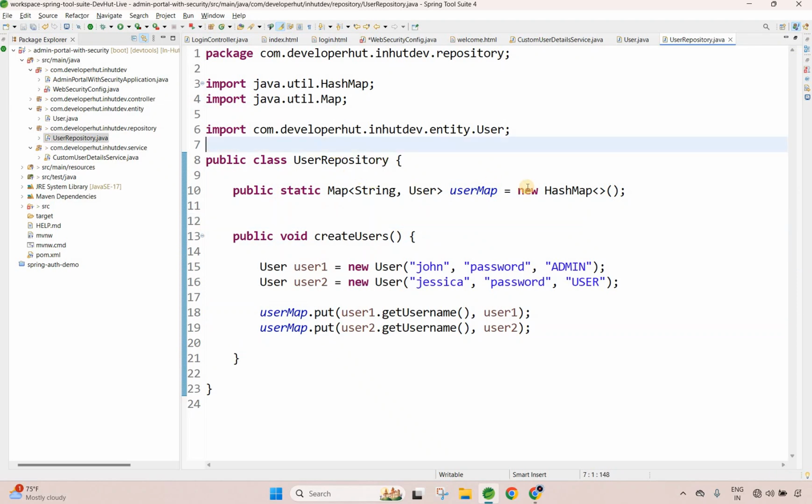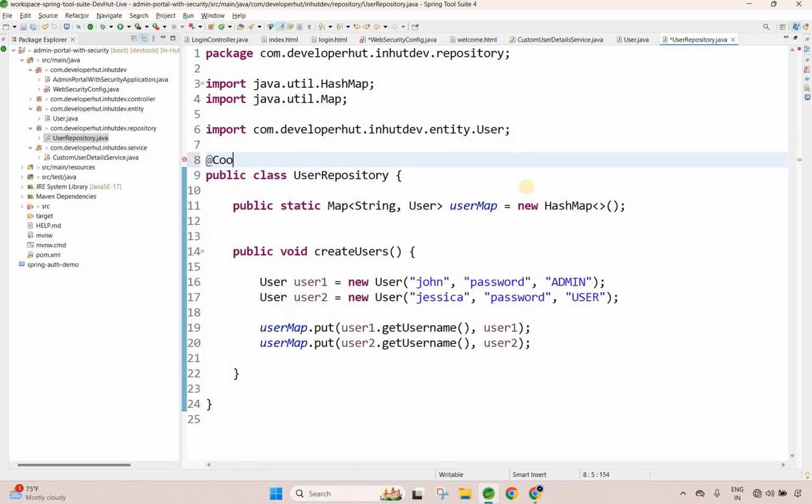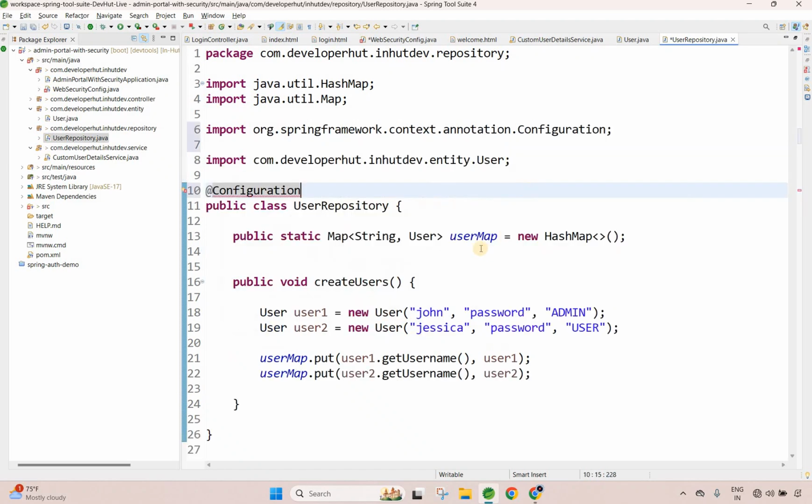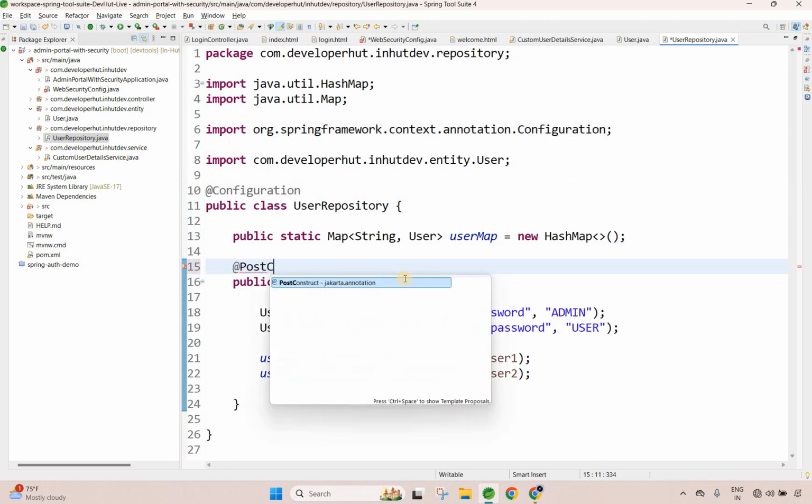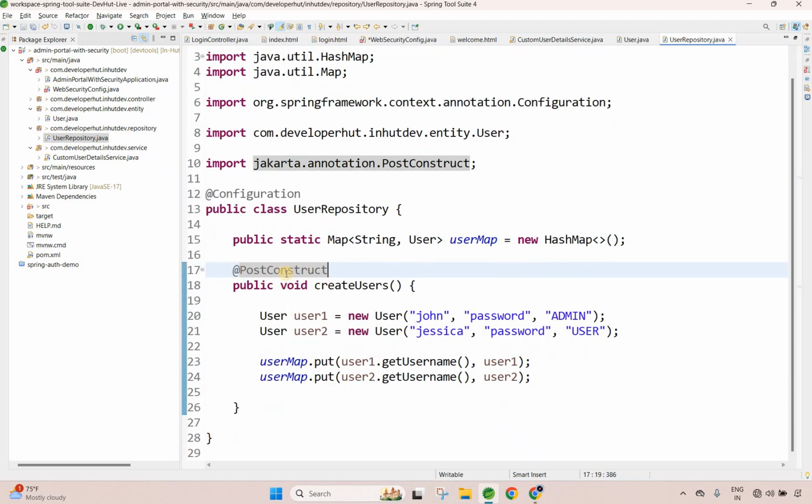Now we want this method to be called at application startup. So the first annotation which we need to add is @Configuration, so that this class will be loaded during startup. And if you want this method to be invoked at startup, you also need to add one more annotation, @PostConstruct. This is the most important annotation. First is Configuration, and another is PostConstruct. So once the application is fully started, it will automatically invoke this method, where we will be creating some users and putting them in this map.